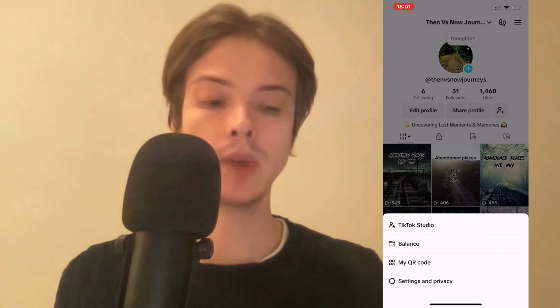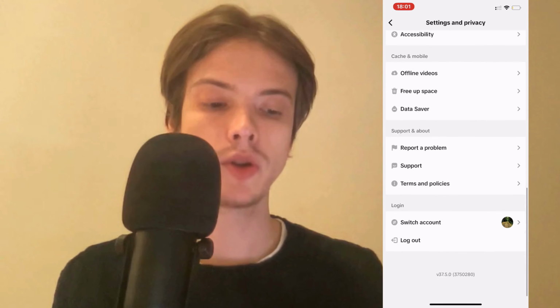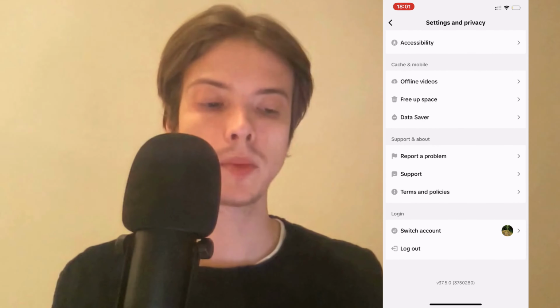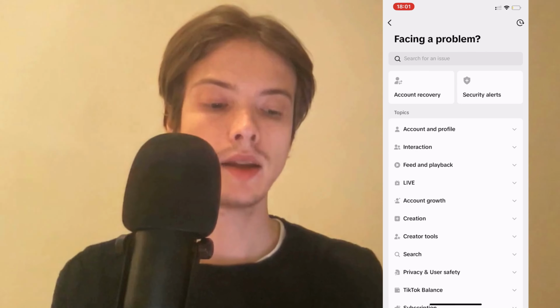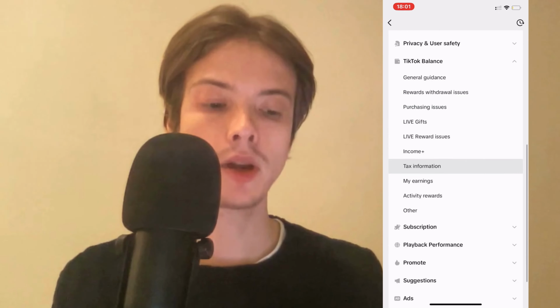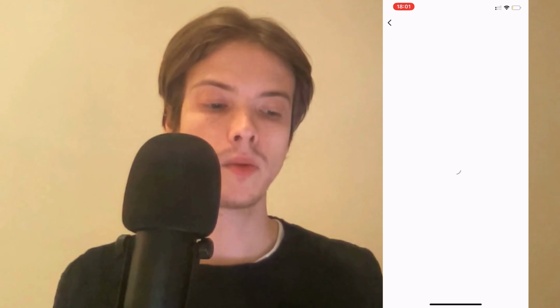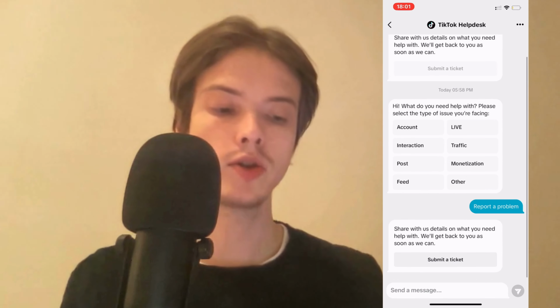So now on this page, just click on settings and privacy in here, as you can see, and then we're just going to scroll down in here and click on report a problem. And now we're just going to scroll down and click on TikTok balance, as you can see. Now you can just click on other in here. So just click on other, then click on other once again, click on need more help. And as you can see, you should now be taken here.